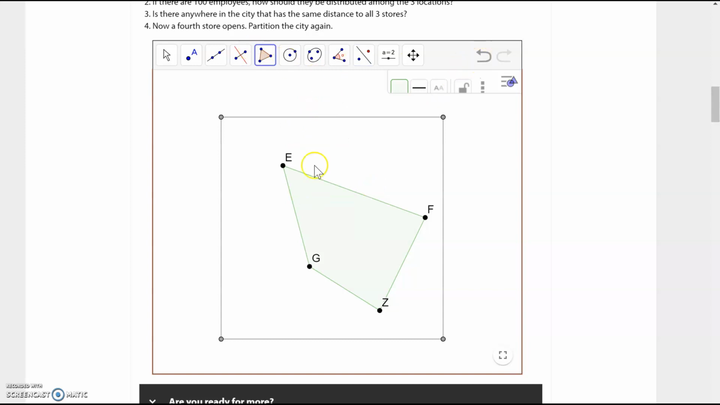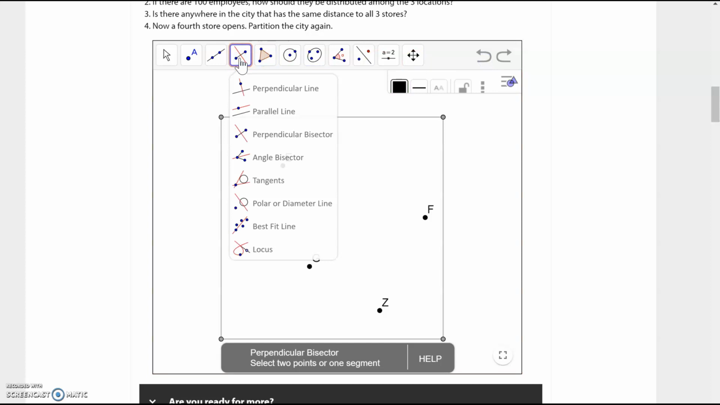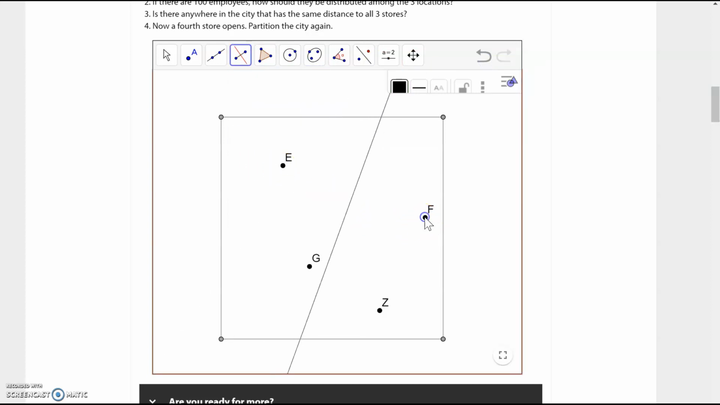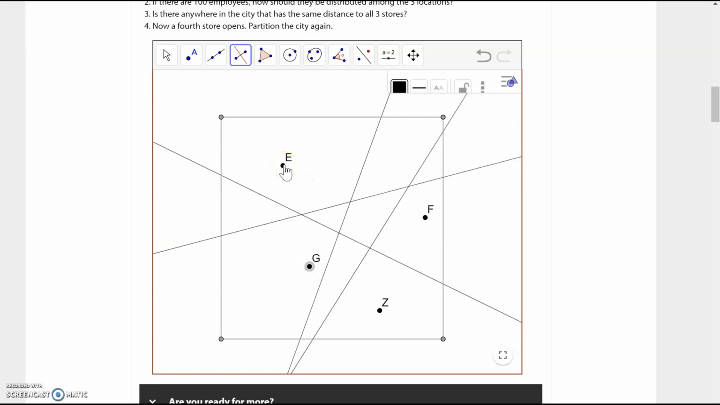So I wanted to create this polygon to show you that you really want to go around the perimeter when you're finding your perpendicular bisectors. So here we go. We're going to find the perpendicular bisectors between each of these points. And there we have it. We have all the perpendicular bisectors.